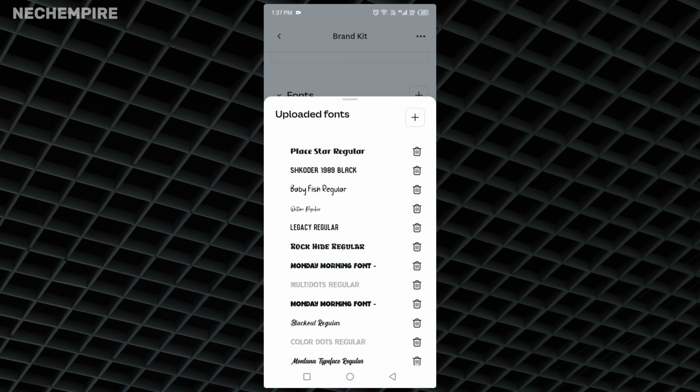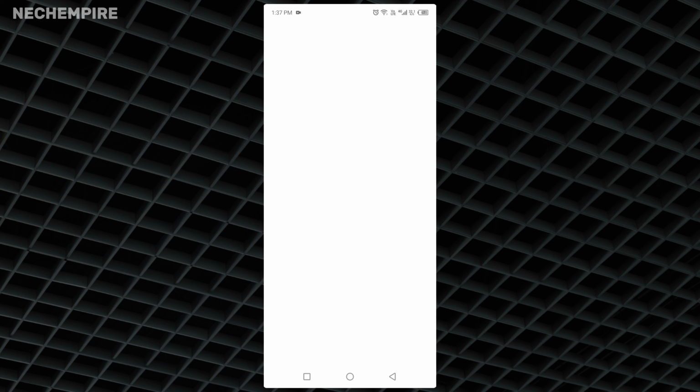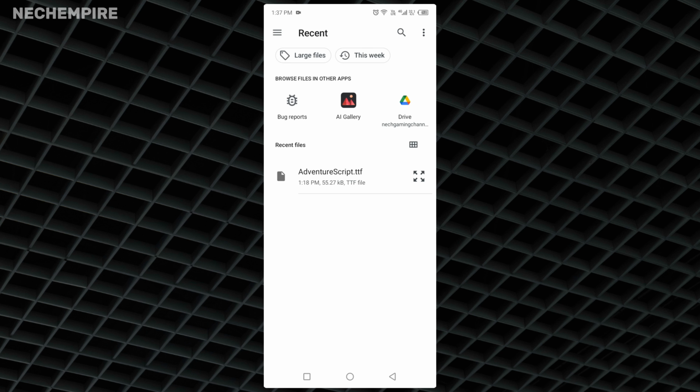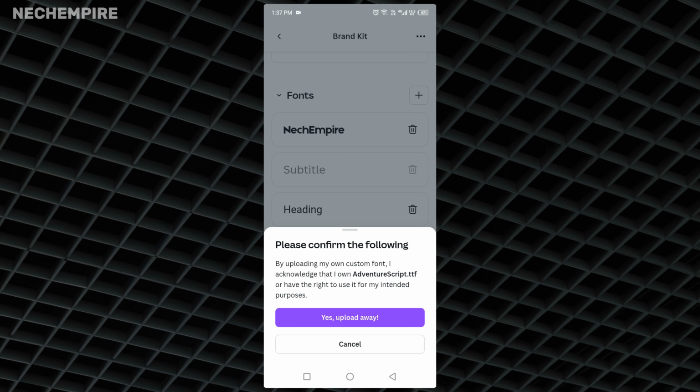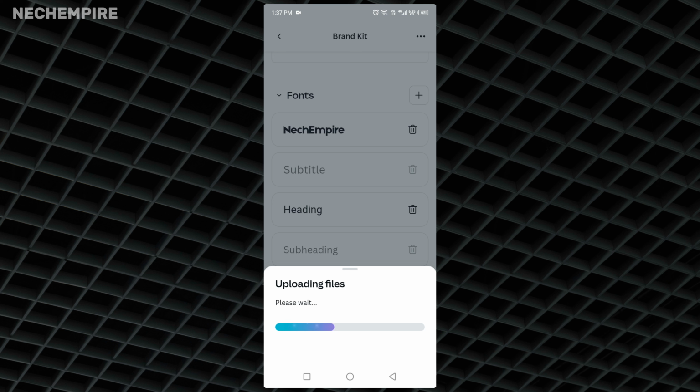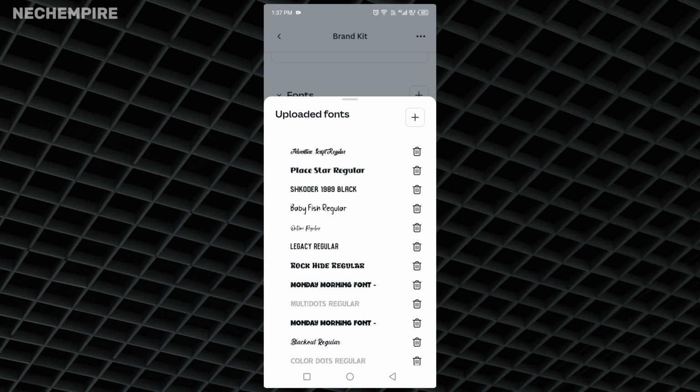You should know that Canva supports TTF and OTF formats. Now confirm that you have the rights to use the font when prompted. The last step is to wait for the upload to complete. Once uploaded, your font will be available in the Canva mobile app under the Uploaded Font section when you add or edit text in your designs.